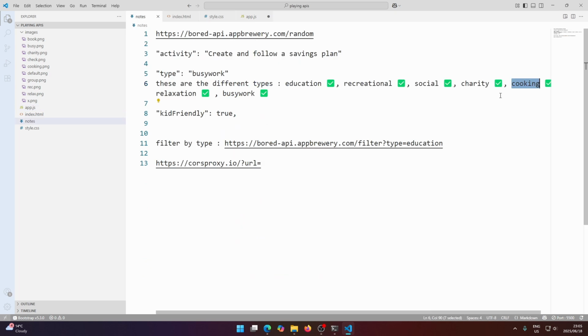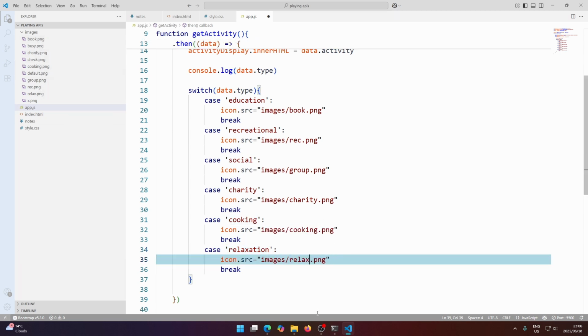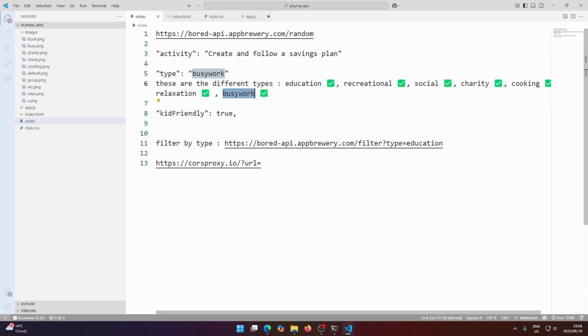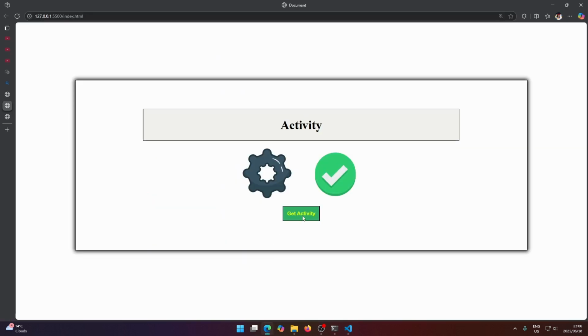Next we want relaxation. So I'm going to copy this, paste it here. And what did we name the image here? Relax.png. Okay. And I think now we're doing the last one, which was busy work. Copy this, paste it here, and then we named the image, what did we name it? Busy.png. Save this, and now we should get a different icon for every single thing here.